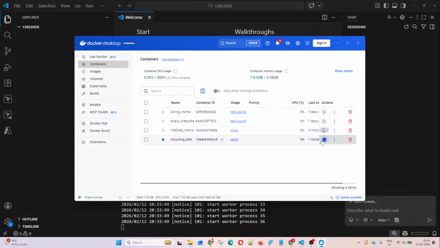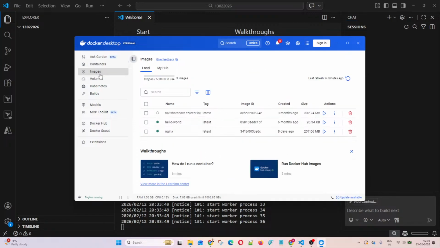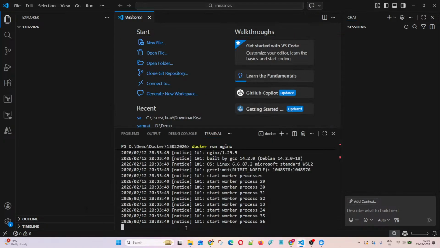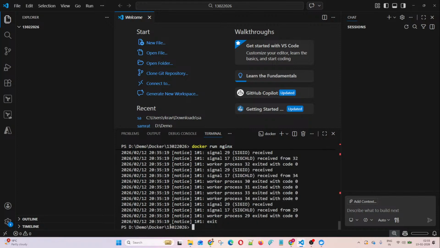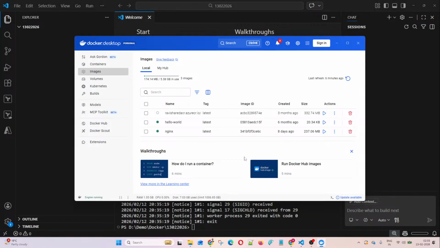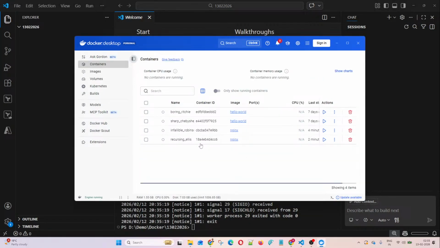Like that you can control the containers from here also. If I put stop here, it will stop. If I run again here, it will run again. For images we have this also. Okay guys, now let me cancel it first. Control plus C, I cancel it. Now I'll run again. Now you can see in Docker Desktop what happens for the container. Now your container is in a stopped condition.